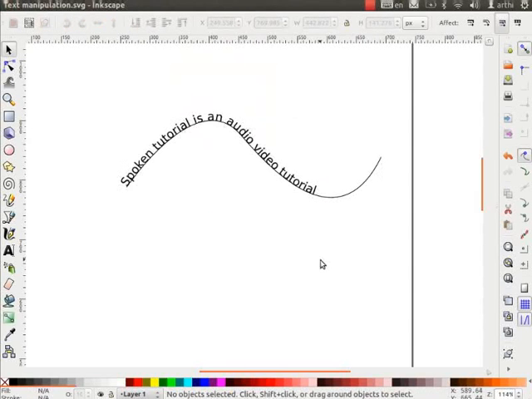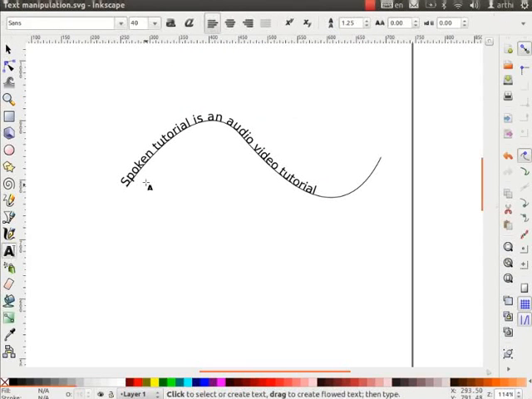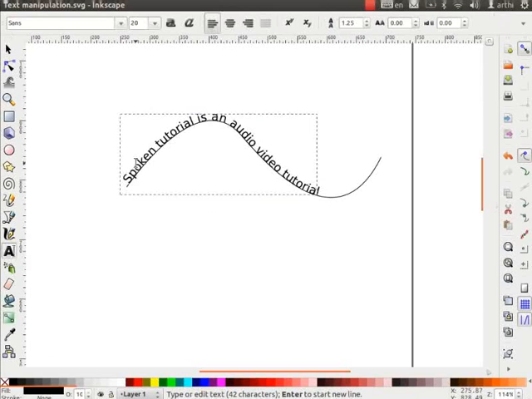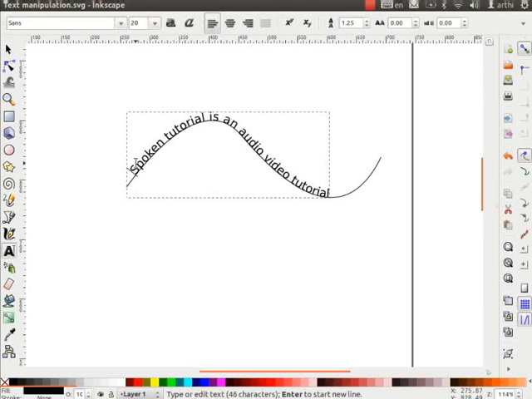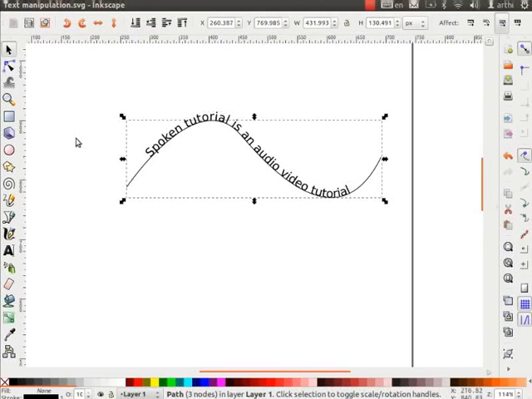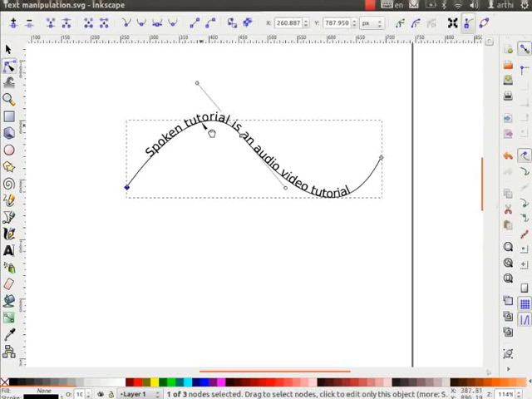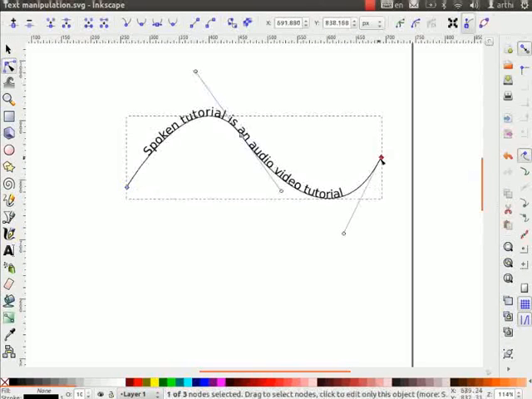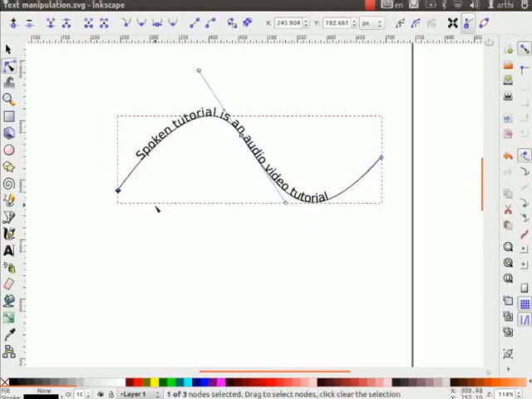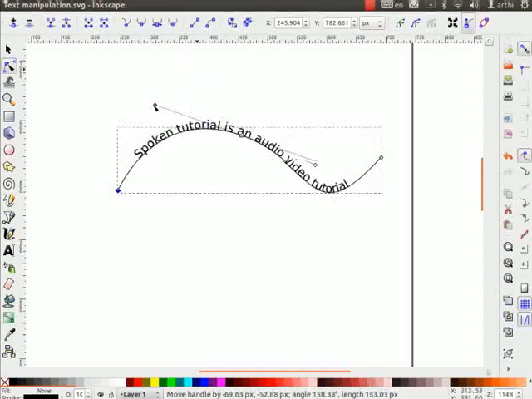Click anywhere on the canvas to deselect all. Select the text tool and click on the starting point of the text. Give some spaces by pressing the space bar to adjust the text on the path. Now, select the path and click on Node tool. Using the handles, resize the path. Observe that the text transforms according to the resizing of the path.